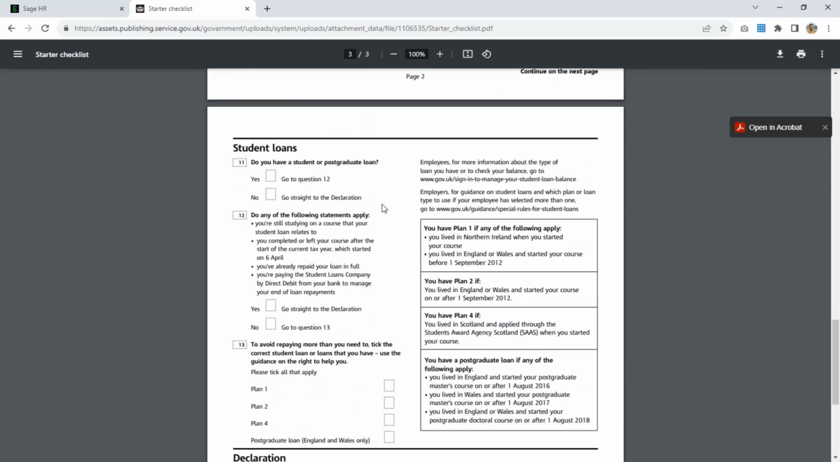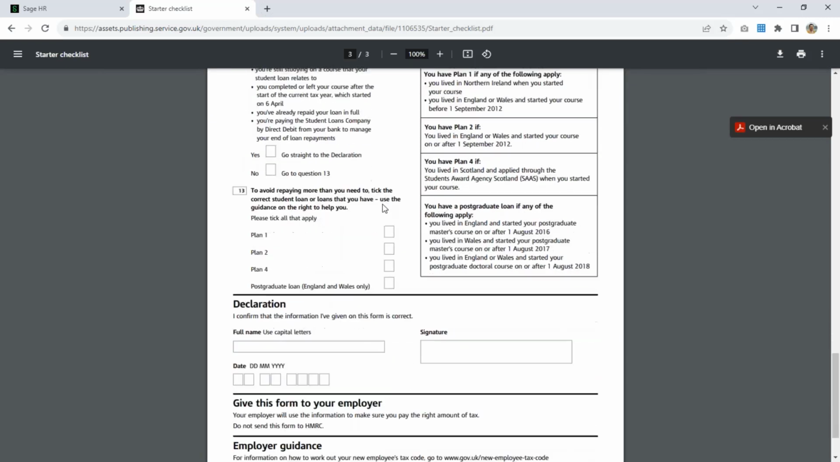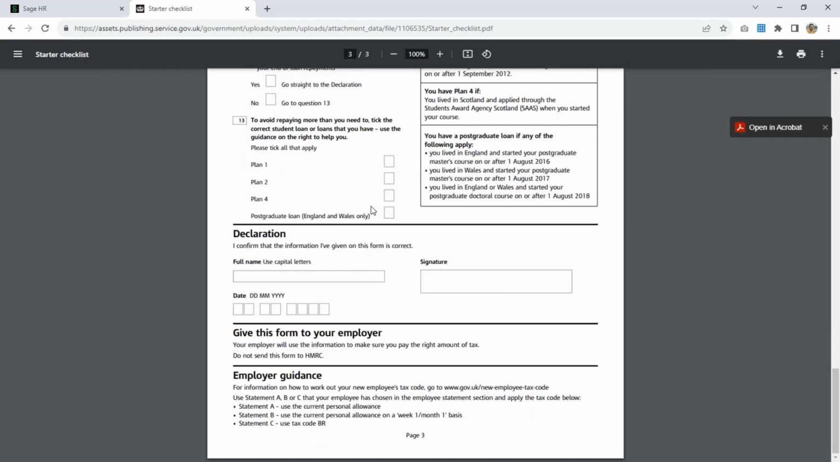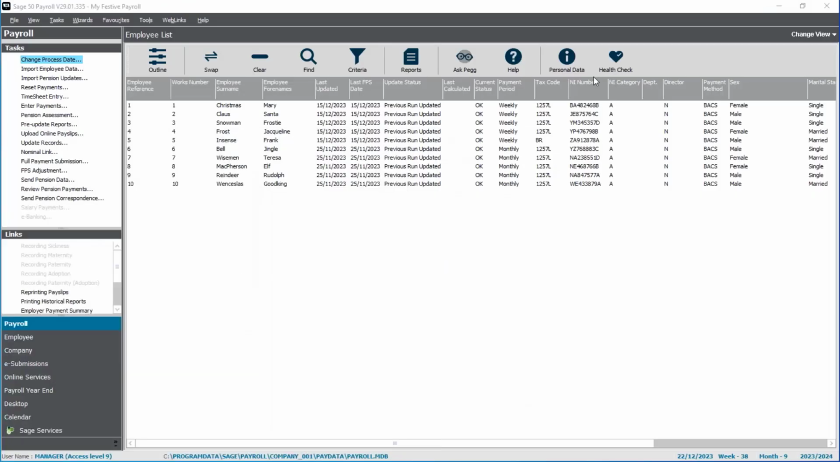They would also let you know if they're repaying a student loan and what type of loan that is. And then they can sign and date the declaration. So really handy form to have, especially if you don't have a P45. So you will need to get them to choose that starter statement, and then you would use that response in order to set them up.